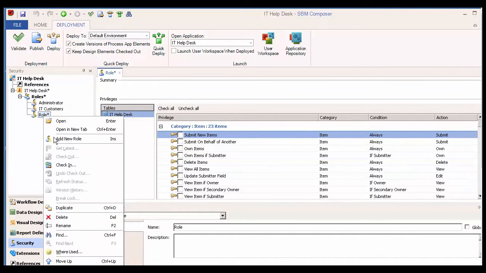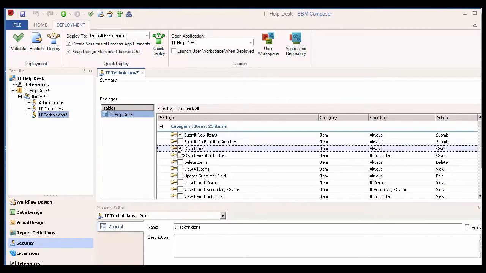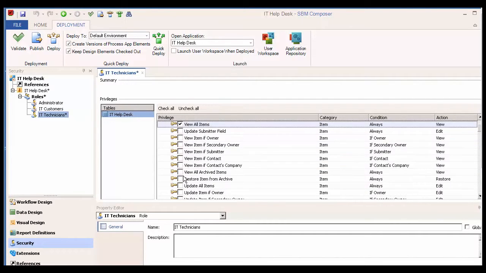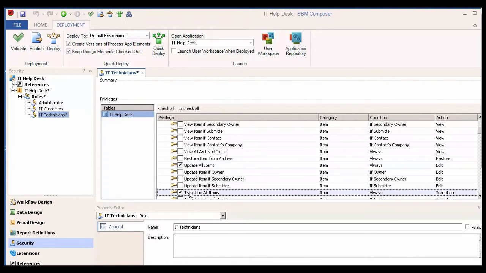You can add other roles as needed and assign privileges to the roles based on job function. For this example, I'll assign privileges that are appropriate to the role of someone who will resolve IT tickets in my organization. For now, I'll assign privileges to submit, own, view, update, and transition all items, though you should be sure to assign privileges to roles in all categories.